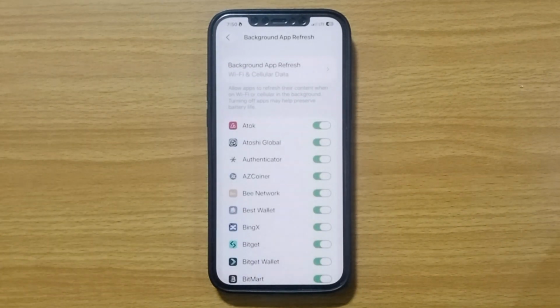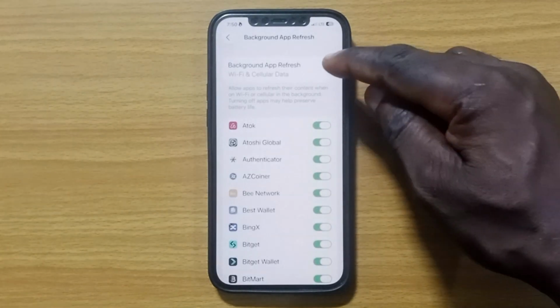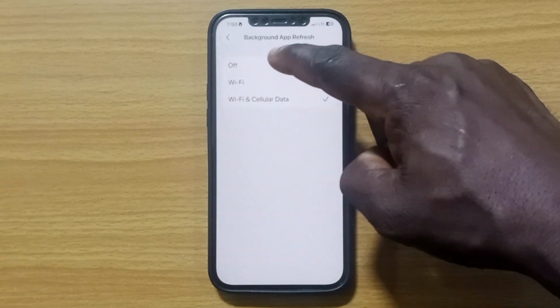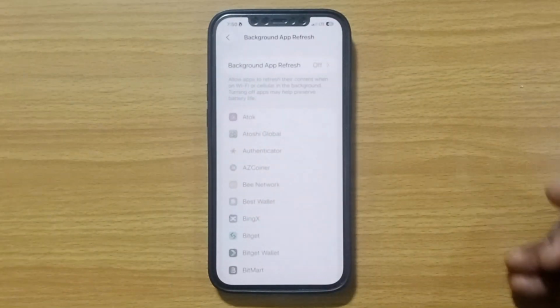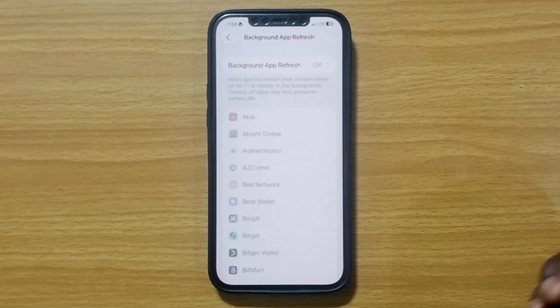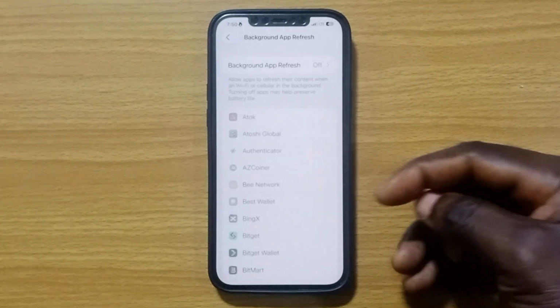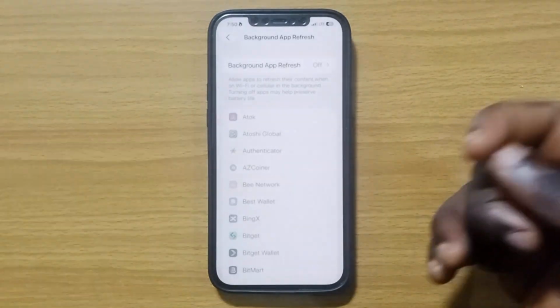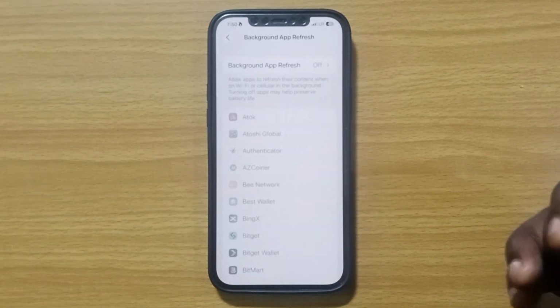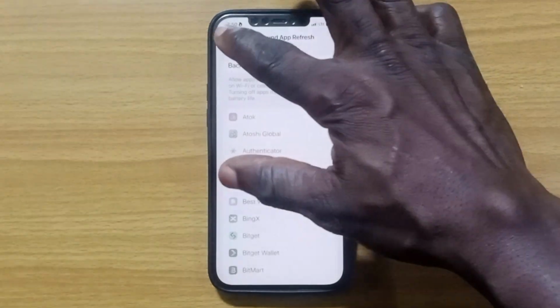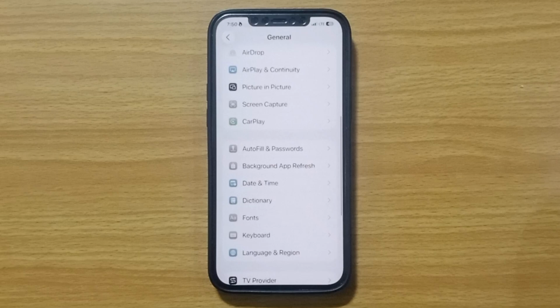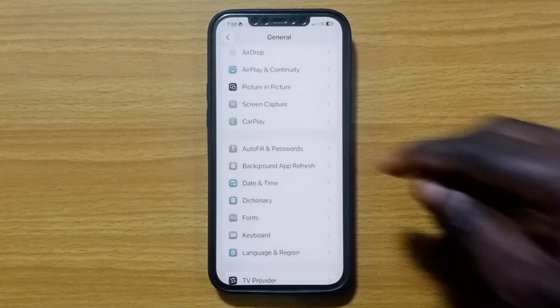So to prevent your battery from draining very fast, make sure you tap on this button and tap on off. So once you tap it off and the apps are off like this, then this will prevent your phone from using more of your battery, thereby making your battery last longer. Not only that, guys, it also preserves your data on your phone.